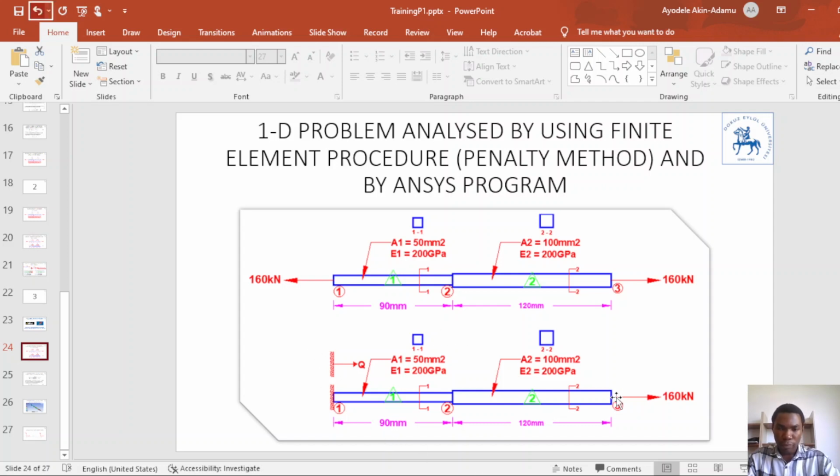So we want to solve this problem using the finite element procedure by the penalty method. Let me quickly give an overview of the problem statement. We have two material parts, material part one and two, labeled by the numbers in the triangle, which are joined at node two. And the structural body, that is material one and material two, has a support at node one, and there is a point load at node three.